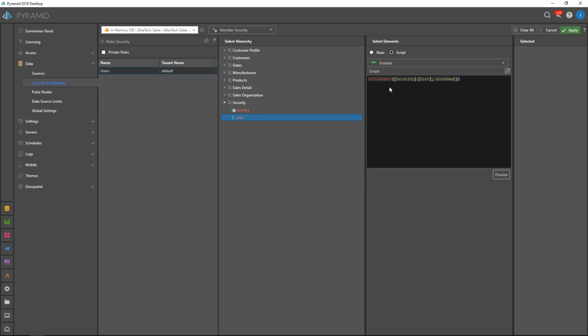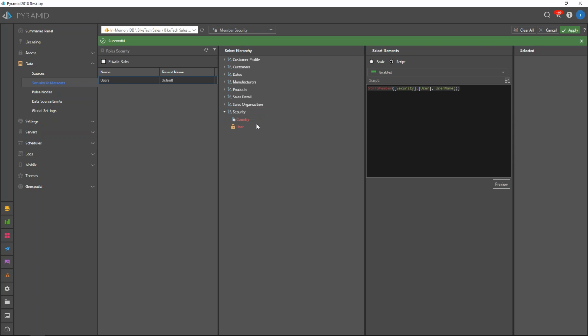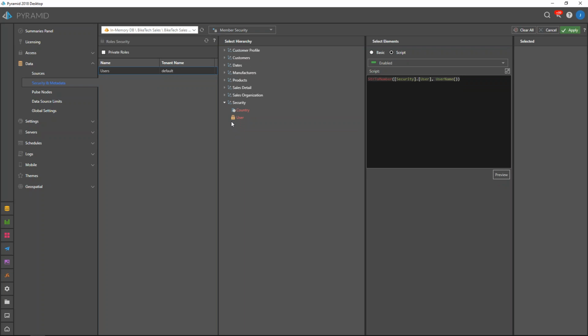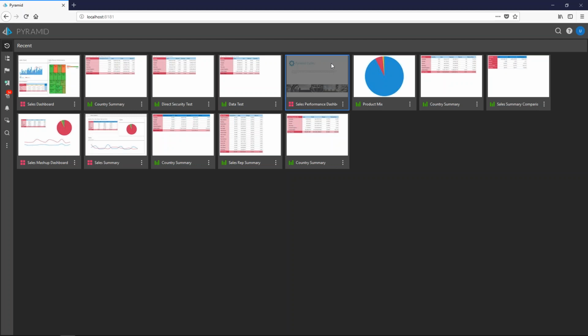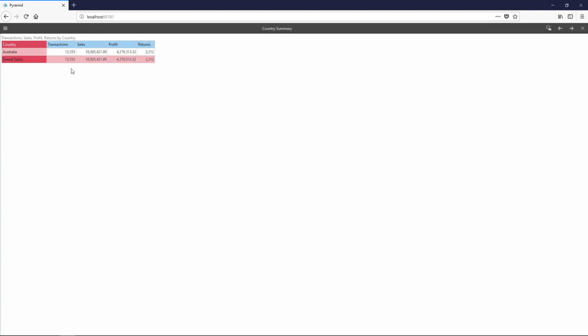Okay, so now I'm just going to go ahead and set that. We'll apply it. And you'll see as soon as I apply it, I get this little lock icon indicating I am securing the data based on this particular column. All right, so let's see this in action. If I go back over here, this is user 1, and you may remember from the spreadsheet, user 1 can only see Australia. So we'll start with a simple report, and if we look at that report, we can see that that user can only see Australia.